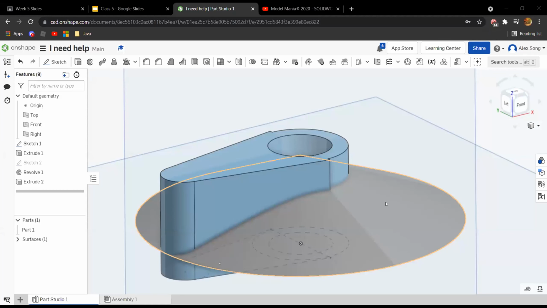How about Alex Song? Hopefully you found everything. Sketches are good. Yeah, so another Hub 1 2020. I couldn't quite tell, but it looks like you're going for some kind of revolve cut. So it seems like you're on the right path.